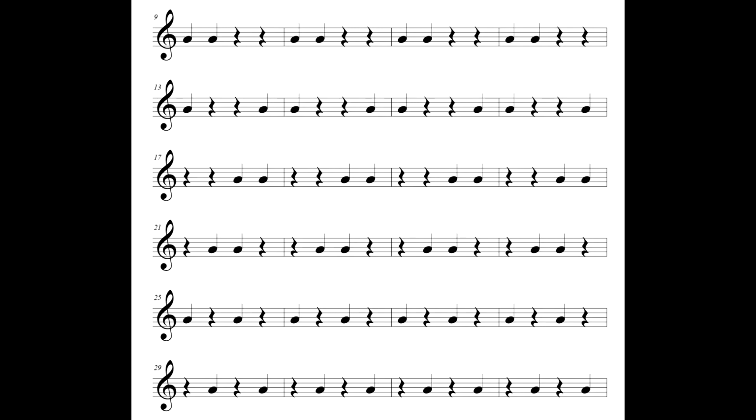And now let's go to a metronome marking of 120. Let's feel the pulse before we start and count off our 8 beats. You ready? Here we go.